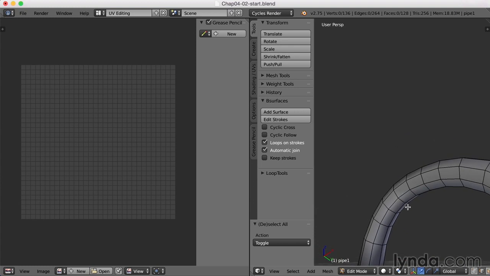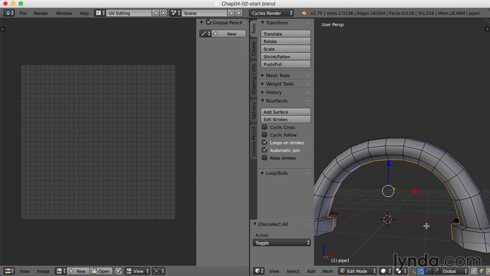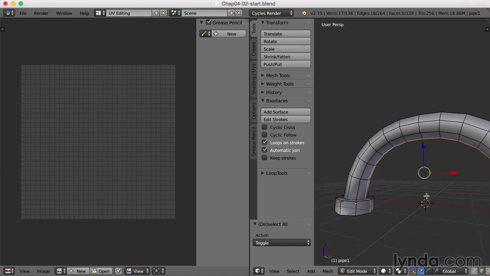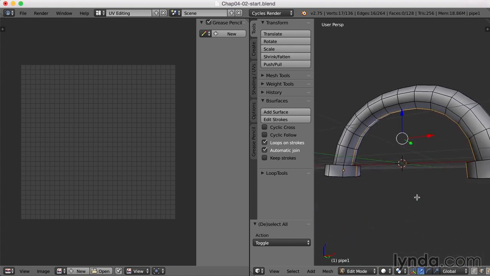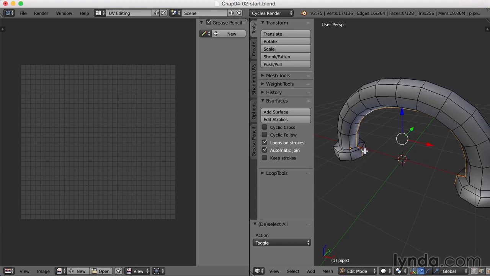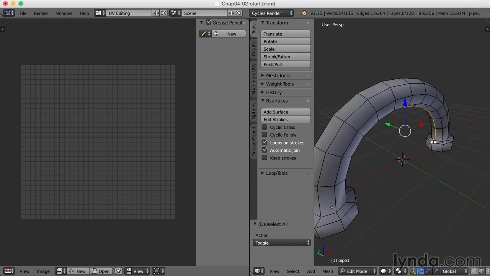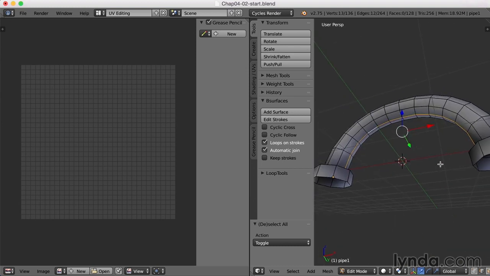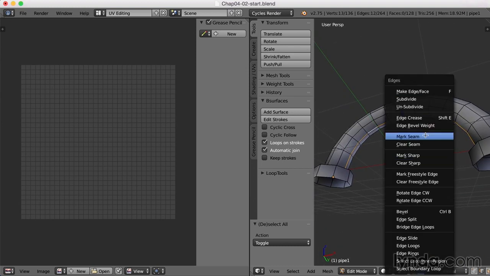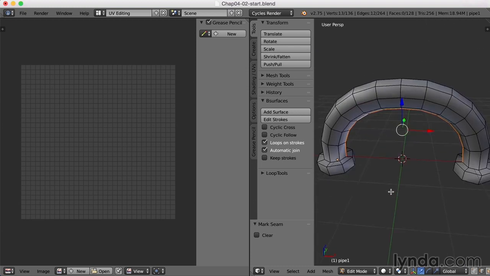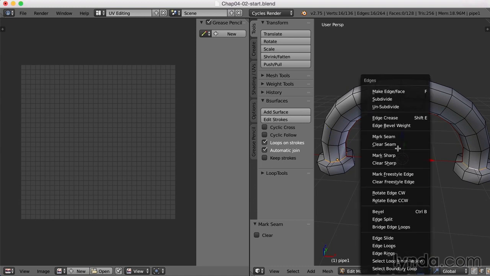I'll tumble around here and select this edge right there. And let me zoom in here, I don't need these edges right now, so I'll deselect these. And let's mark a seam here, Control E and mark seam. And then I'll select this edge and I'll Alt Shift select this edge, and let's try and add a seam there as well.